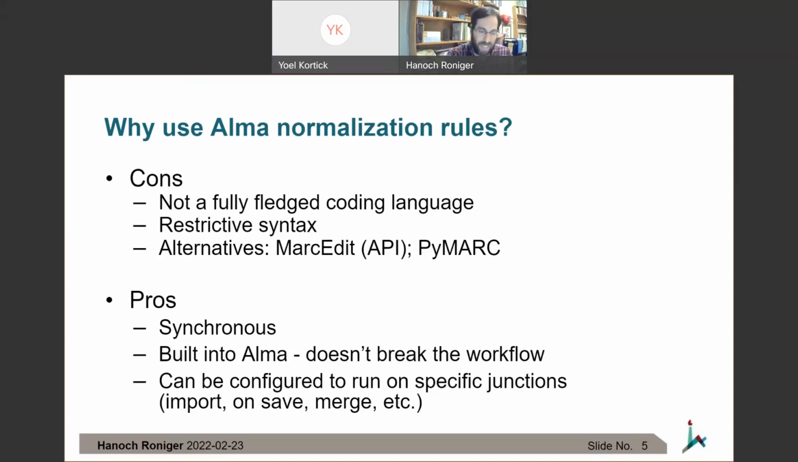but on the other hand, it is built into Alma. You can run it natively. You don't need to export a record, manipulate the data, and import it again. It can all be done within Alma and even configured to run on specific hooks.